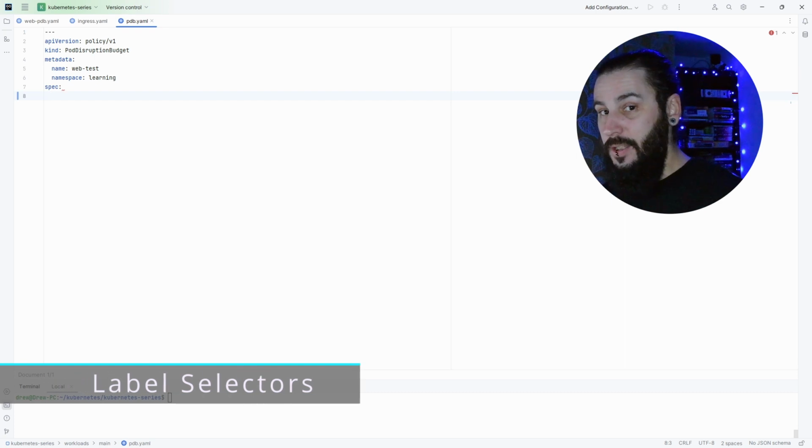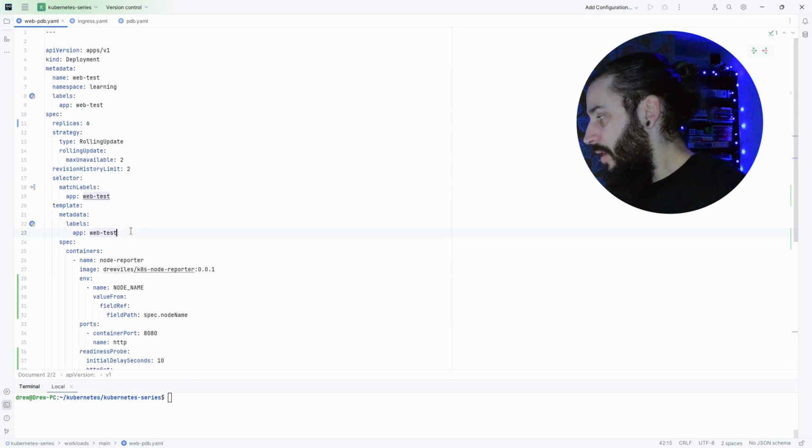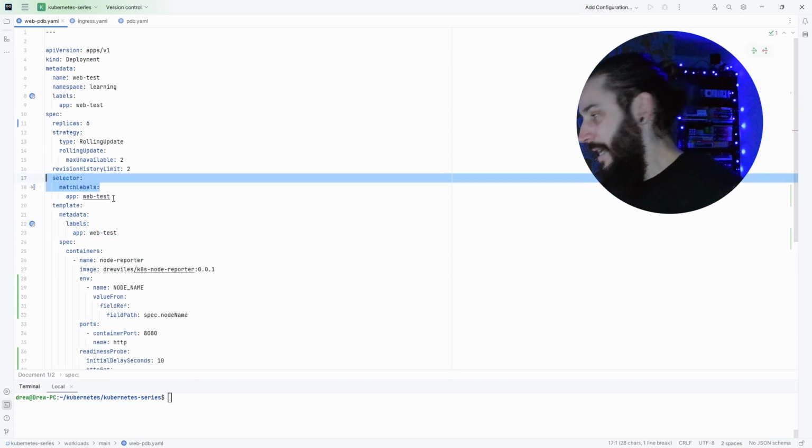The first thing to note is that a pod disruption budget identifies the pod it is responsible for, that it's basically keeping an eye on, that it's managing. It's done via label selectors. We've seen label selectors before. We use them in deployments. We use them in services. This is a label selector. It targets these labels, the same as the label selectors in deployments. That's what's happening here.